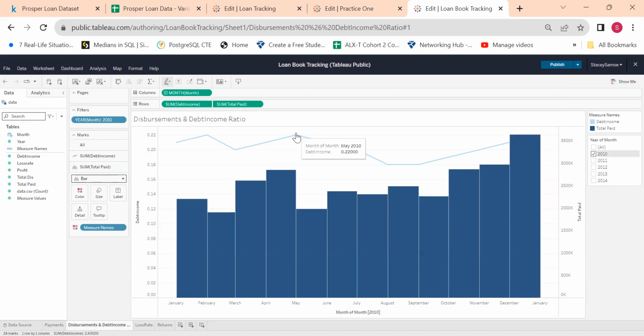So you can see the time that people had. Like this is 0.02, 0.02, 0.02. So when the debt to income, there's really no relationship, honestly. When the debt to income ratio is low, payments are also fairly low. There's really no relationship, you guys.